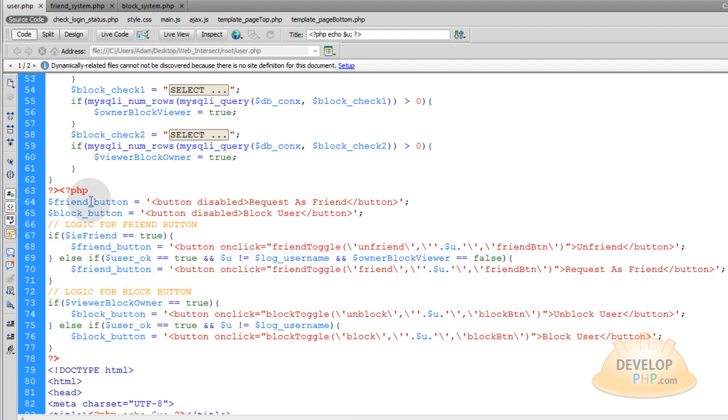So the first thing I did was made a friend button, a disabled friend button, and a disabled block button. Now a person who's not logged in or a member of your site, they're going to see these disabled buttons. And if the person is the profile owner, like I was looking at my profile a minute ago, I saw disabled buttons. So the owner and somebody who's not logged in will see these disabled buttons, and those are the defaults. You change those buttons here in your logic.